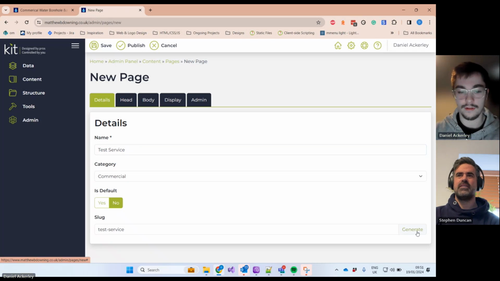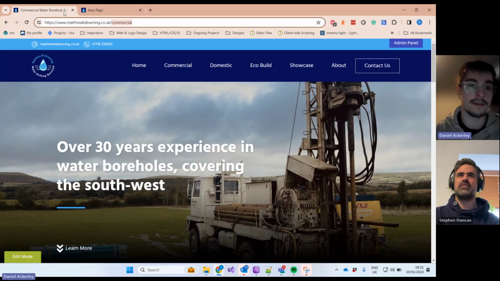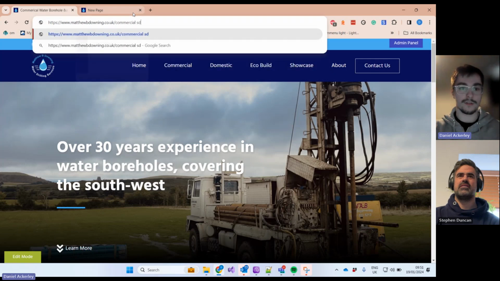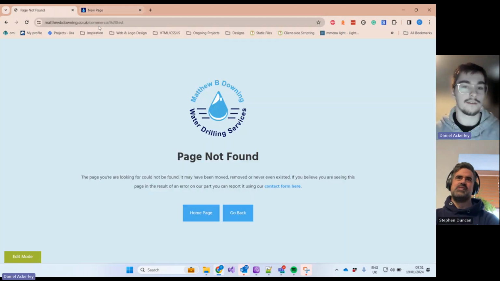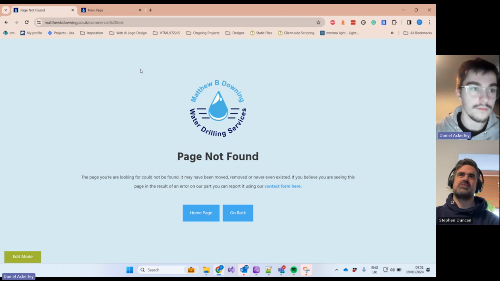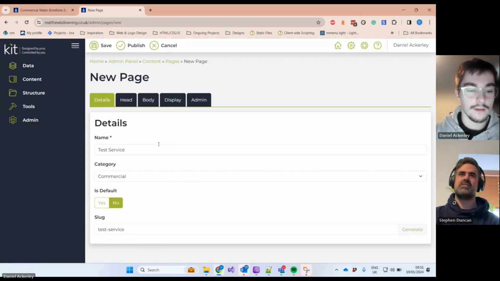You essentially can't have spaces in a URL. So I can't say commercial space. It wouldn't work, and it would just say page not found. So that's essentially setting up the name of the page.